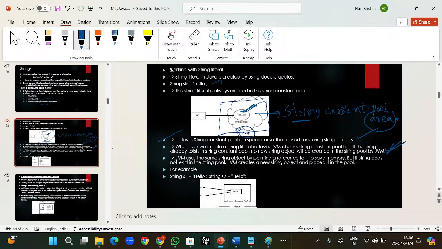Whenever we create a string literal in Java, the JVM checks the string constant pool first. If the string already exists in the constant pool, then no new string object will be created in the string pool area by the JVM. That is the thing we should remember.